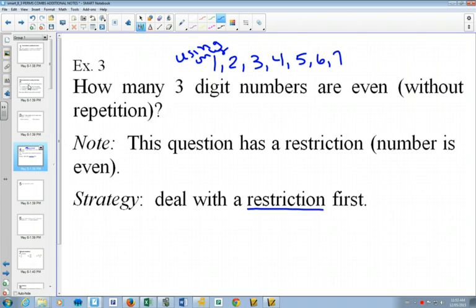How many digits are even? And you're not allowed to repeat a number. So there's a restriction that the number has to be even. And the strategy that you're going to use is to deal with the restriction first. And I'll show you why.